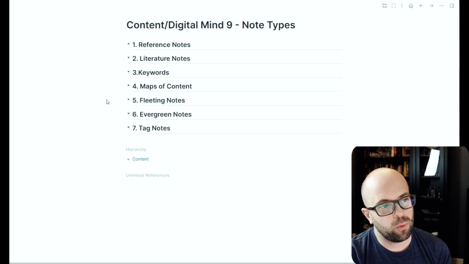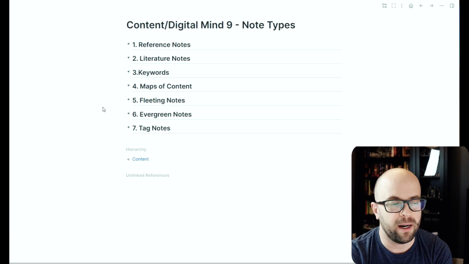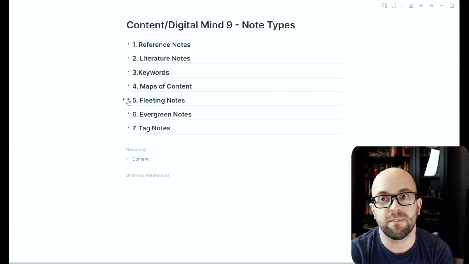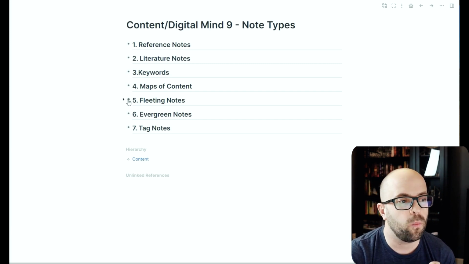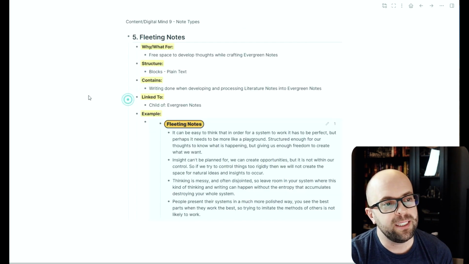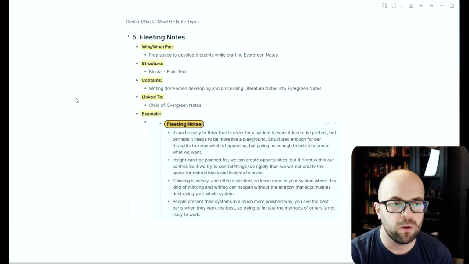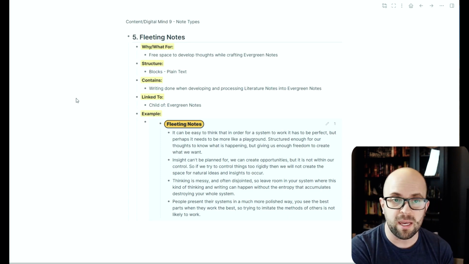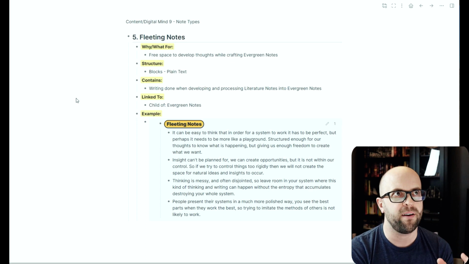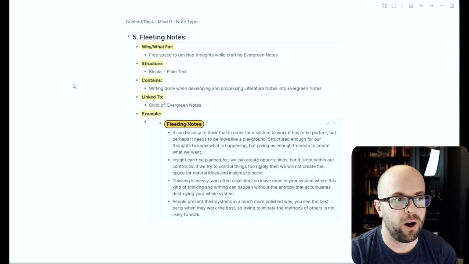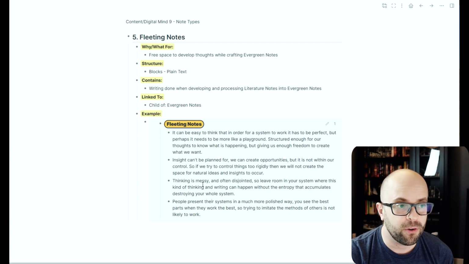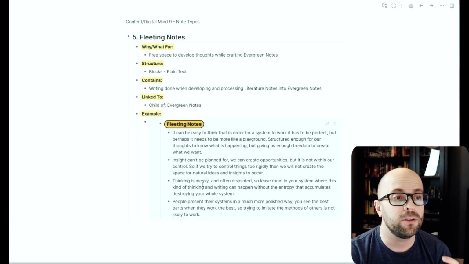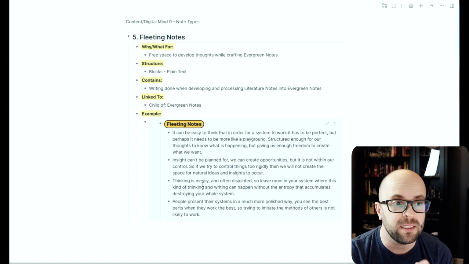Now, the next one, taking a step in, is the fleeting notes. And the way that I use these is in crafting those evergreen notes. Rather than processing literature notes and immediately diving in and trying to craft that crystallized thought, I have a fleeting note section in the evergreen note, which is a free space to write and develop my ideas while I'm crafting.